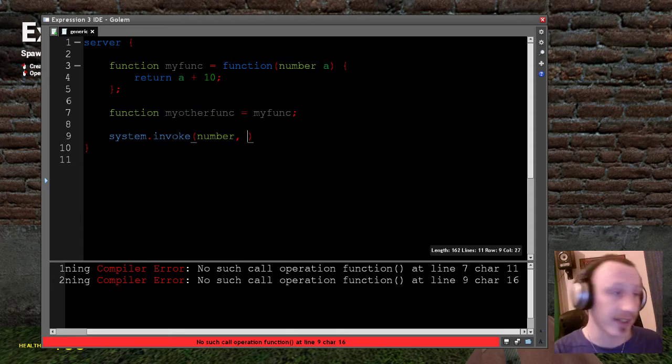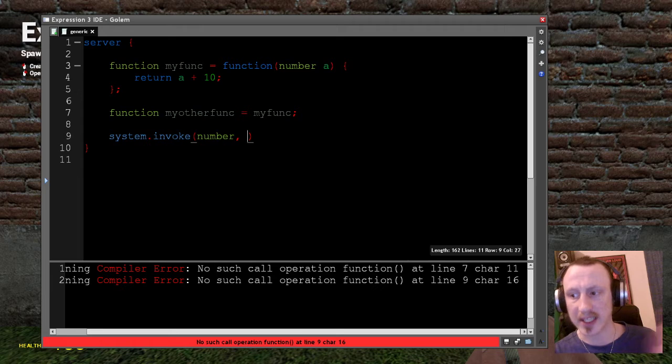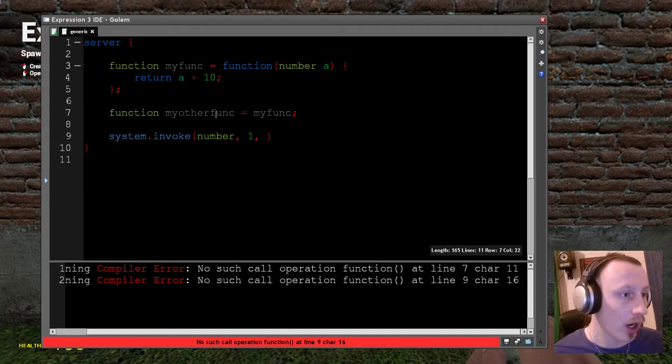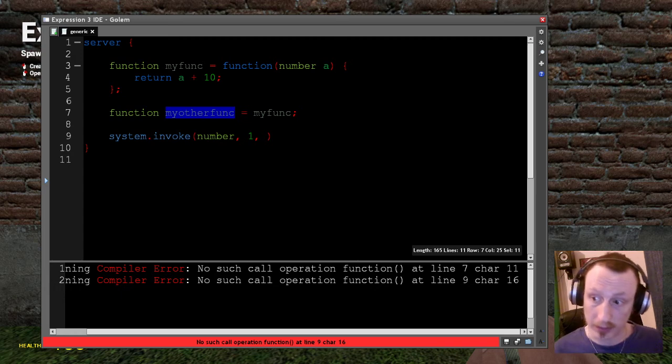And the next thing I need to do is tell the invoke function how many values I'm expecting to get out of this function. So I expect to get one value out of this function, okay? And I'll define that there. Next thing I need to tell it is, what do I want to invoke? Well, I want to invoke my other function, which is here, okay? My other func. So let's do that.